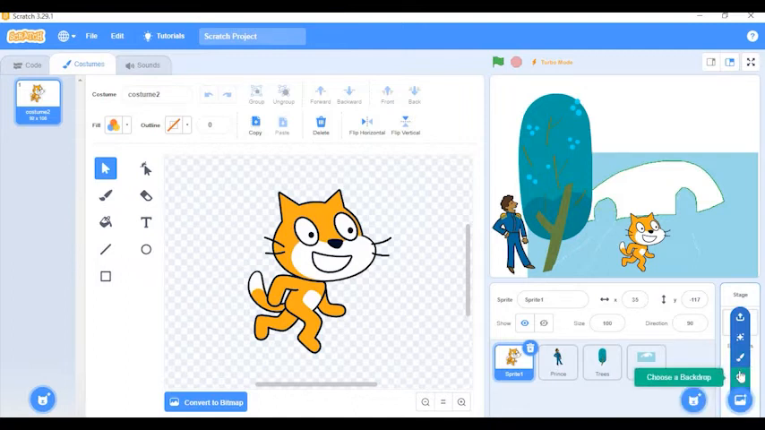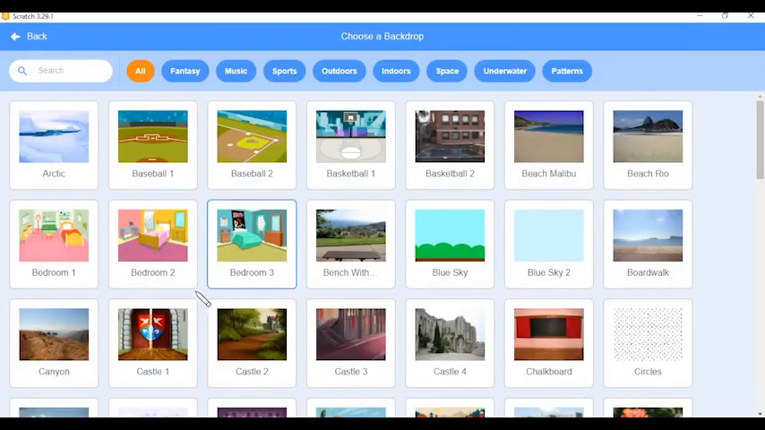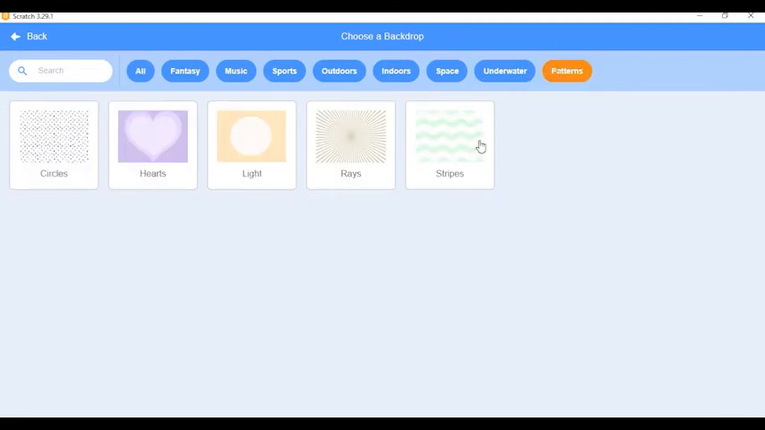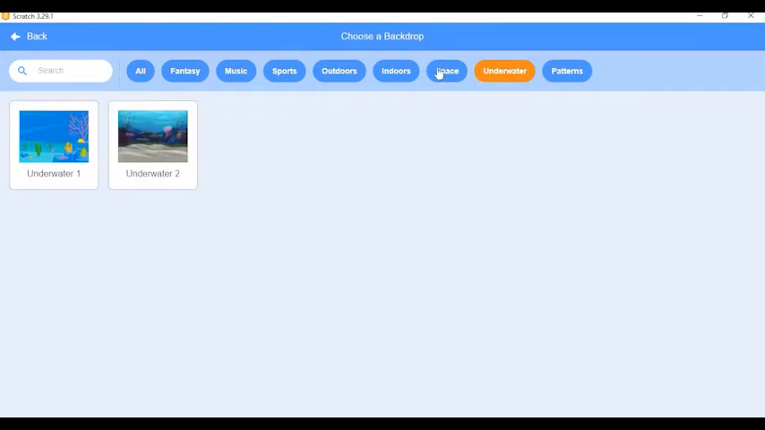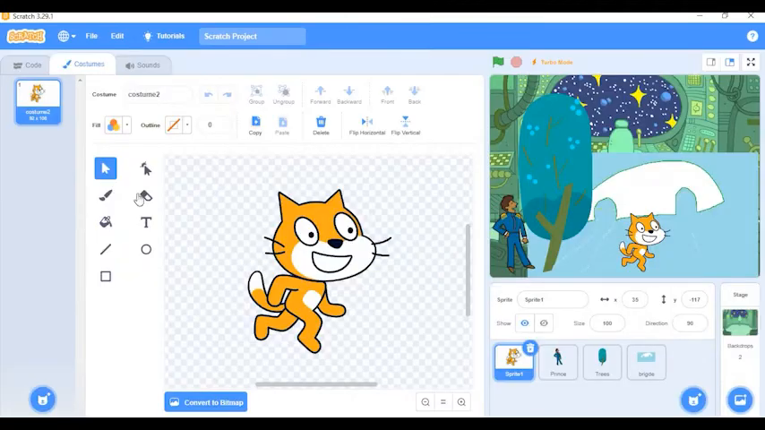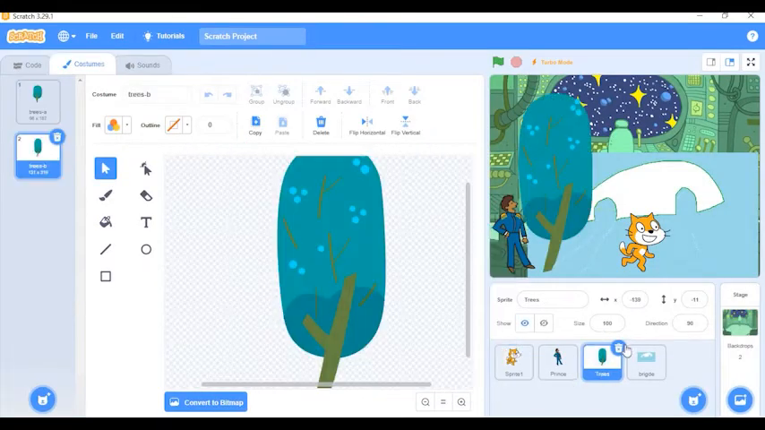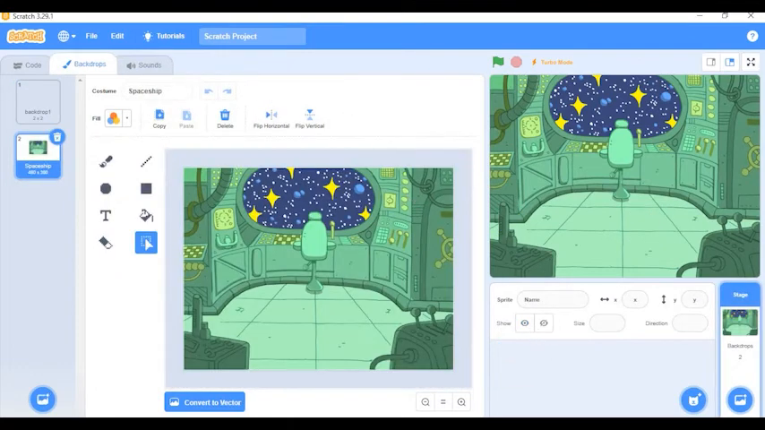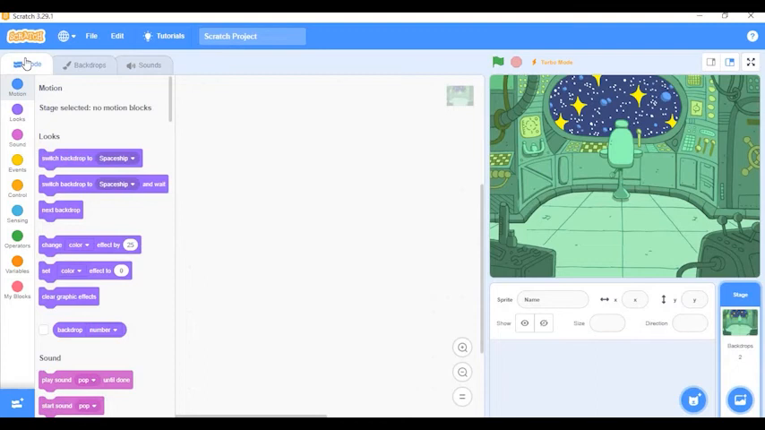Now let's see the backdrop part. In backdrop, what you can do is that if you go to the search one, you can have all these. Here you have backdrops related to patterns. Backdrops related to sea. Backdrops related to space. These all are related to space. Spaceship. For now I can delete all this. Okay, let me delete. Oh no, I deleted the cat. Can you tell me what to do? Tell me in the comments.